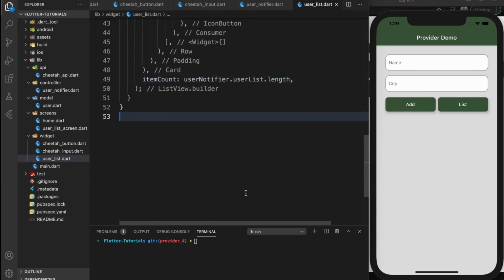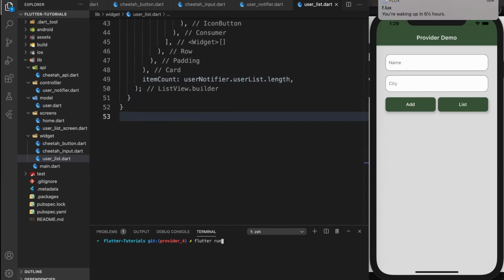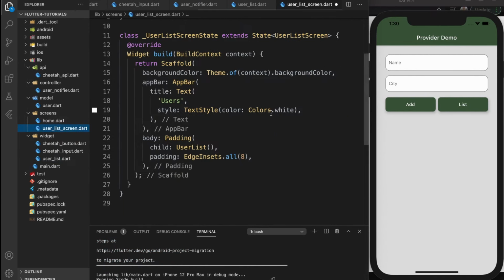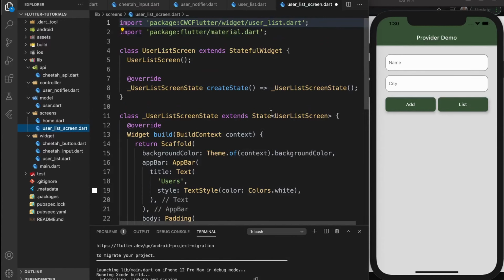Okay, so let's run this and see if it still works. So let's do Flutter run. Oops. Let's do Flutter run. And while this is going, I can double check a few things. I can go to our user list here. And we can make this a stateless widget now too. So let's do that just to make things a little bit cleaner.